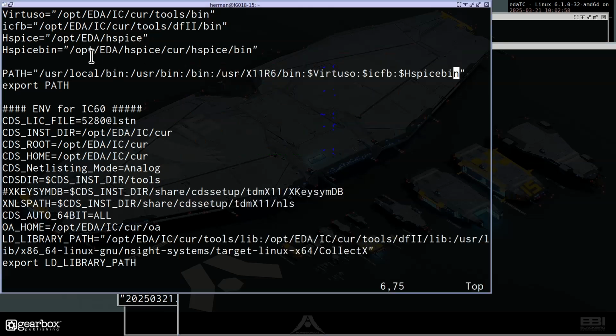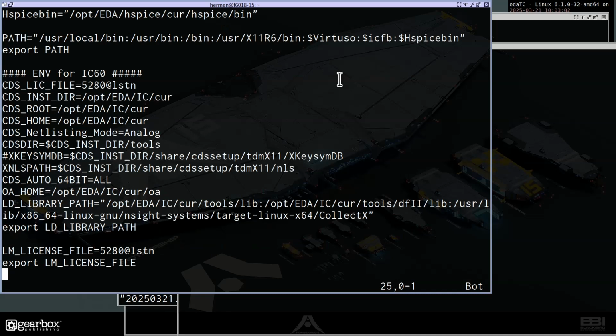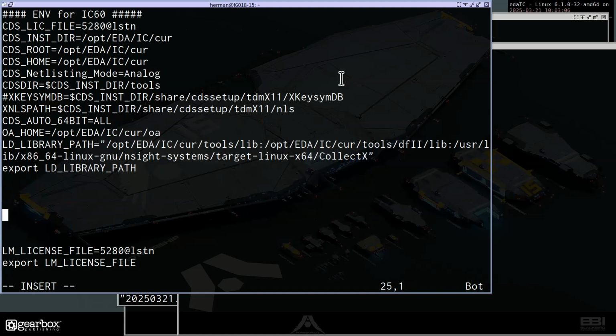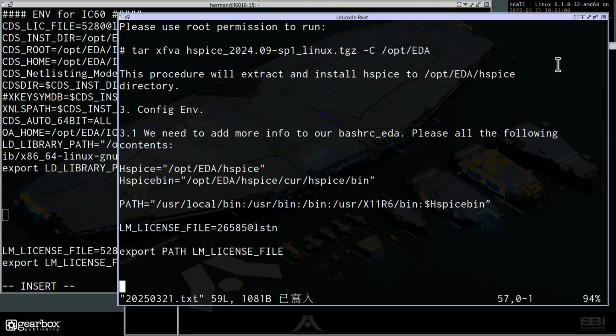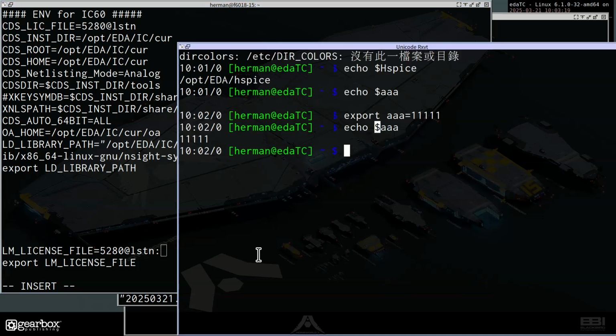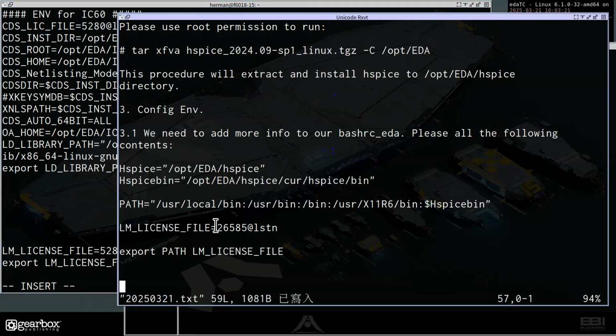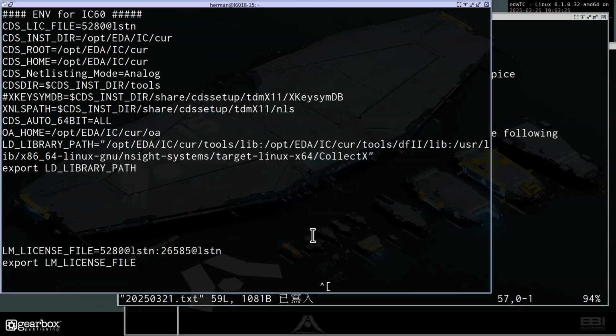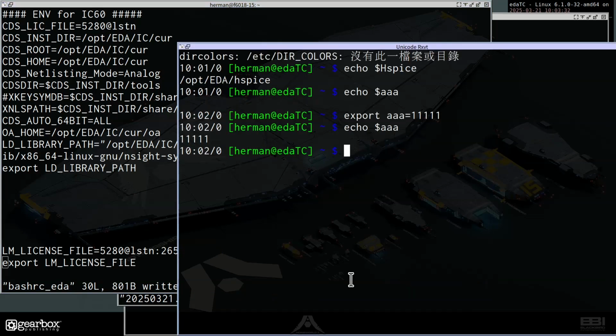Now we set up our path here, and we go to the bottom, and we add more content here. We add the license. You already have one license setting, right? This time, you need to add one more, which is 26585 at LSTN. Then you need to export it to the license file. Let me show this to you.